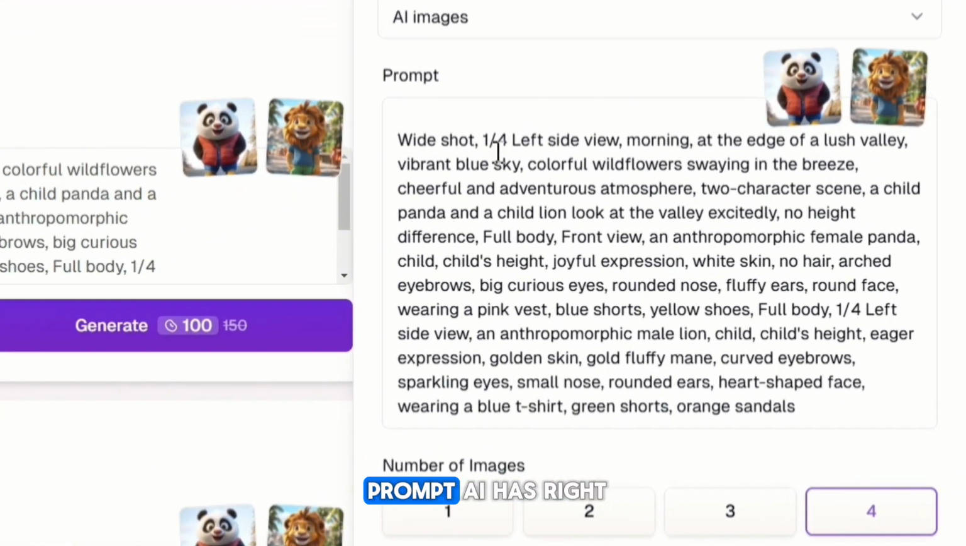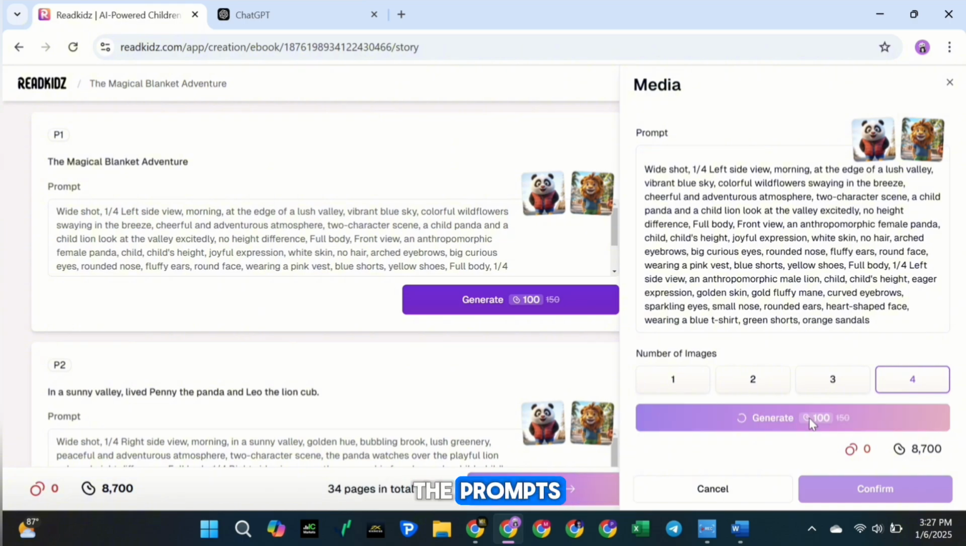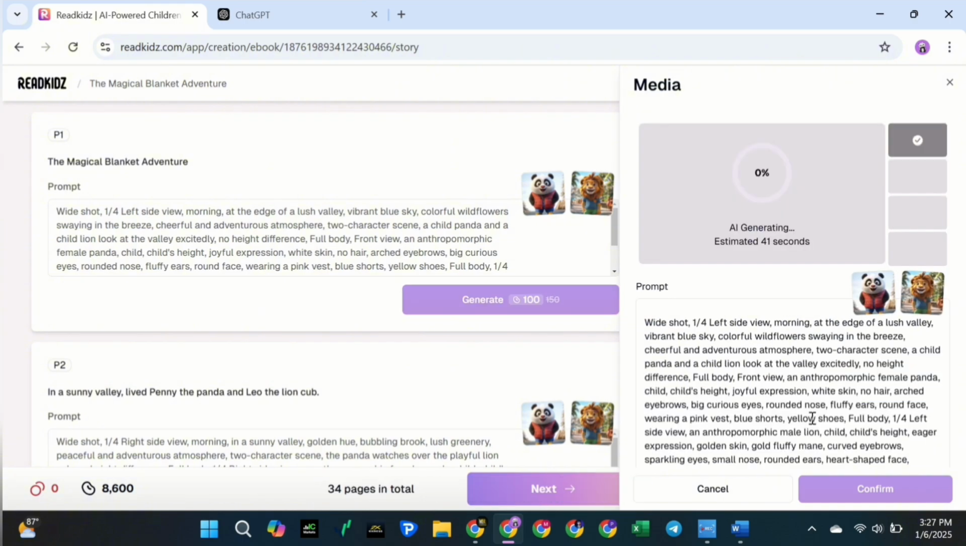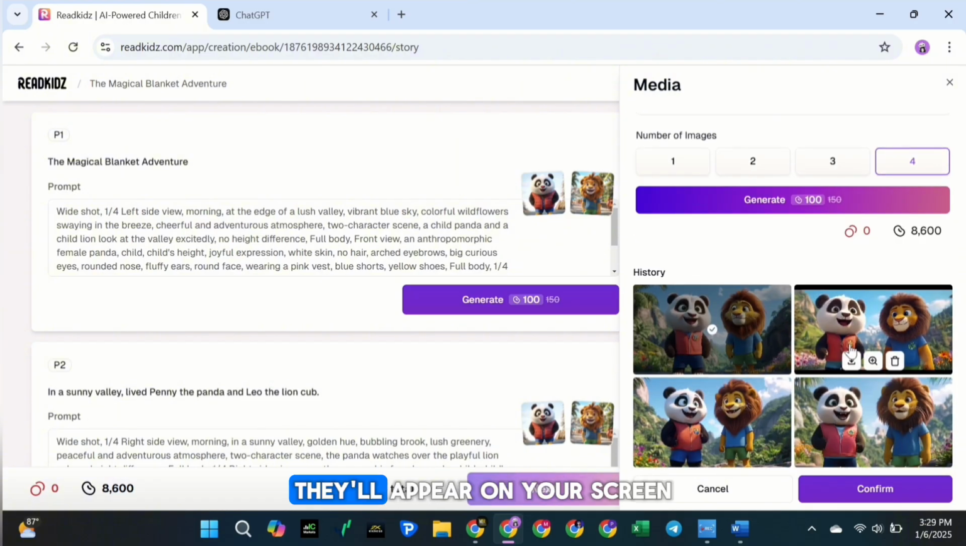Now, you'll see the prompt AI has written for each scene. Take a minute to review these carefully and change if you want. Once you're happy with the prompts, click the Generate button. The AI will generate 4 images for each scene. When the images are ready, they'll appear on your screen.